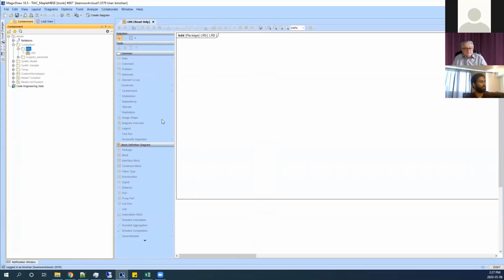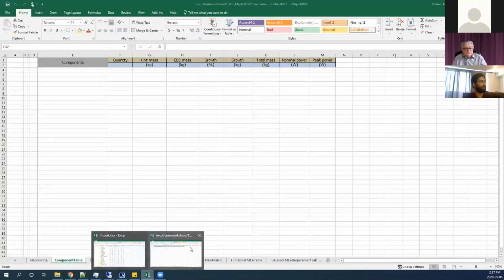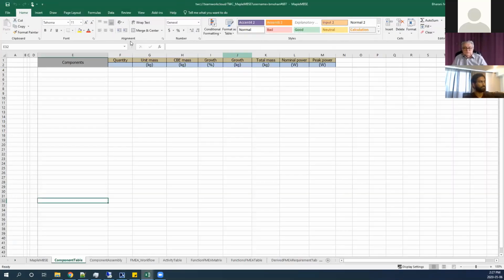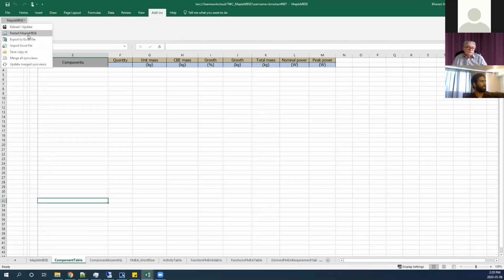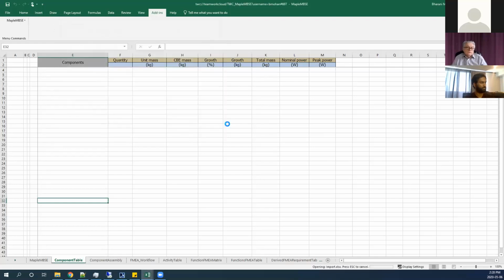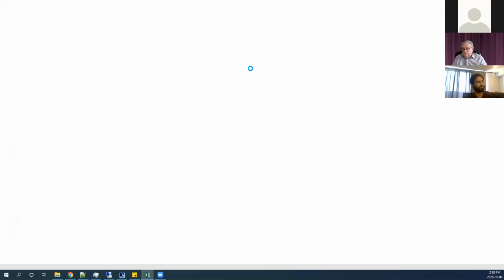Another thing I want to mention is that on the top of the title bar, you will see the server that you are connected to, the project that's being accessed, the user, and the revision that we are accessing currently. So let me go ahead and just import the file. Now I'm importing all the information.